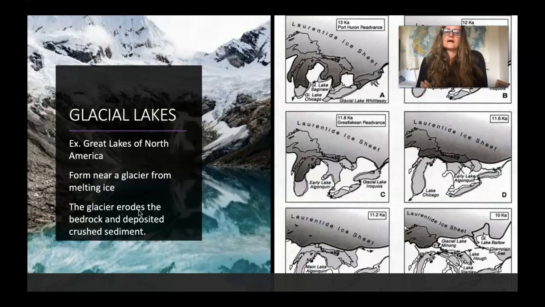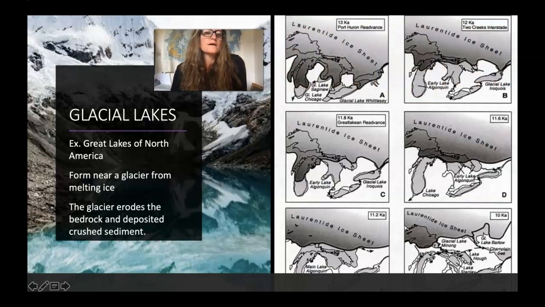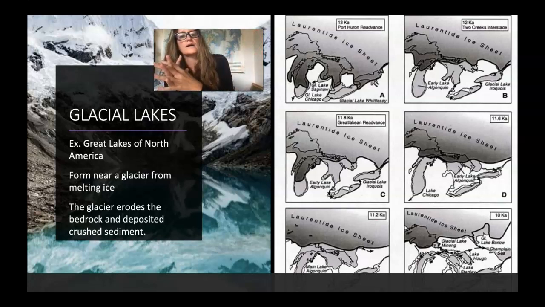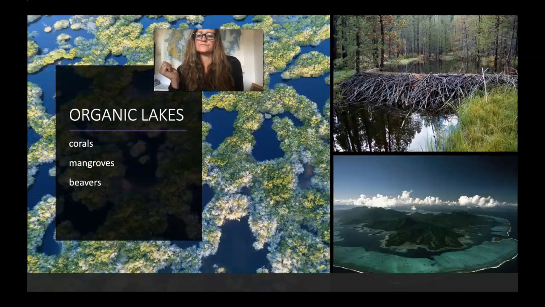Glacial lakes. In the figure on the right here is the formation of the different lobes of lakes that now make up our Great Lakes of Canada and the United States. They form at the leading edge of a glacier, and usually from the glaciers eroding through bedrock and making channels, and then the deposition of sediment left behind by a glacier, and those together build up the glacial lakes. So that's our first kind, the glacial lakes.